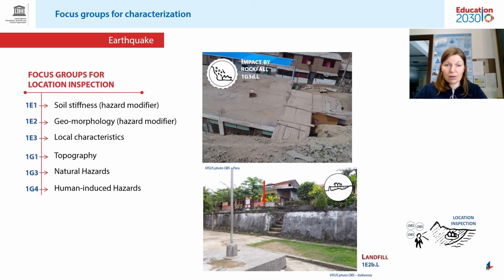In this case, I just want you to summarize what are the focus groups for the characterization of the earthquake hazard for the location inspection. During the location inspection, it is necessary to identify the soil stiffness that could modify the hazard, the geomorphology that could also modify the hazard affecting the school, the local characteristics, then the topography, the presence of natural hazards such as landslides, potential landslides, rockfalls, and so on, and the presence of human-induced hazard.